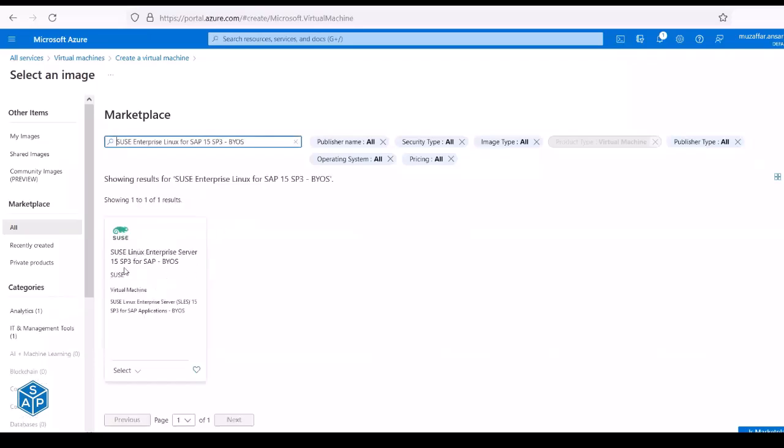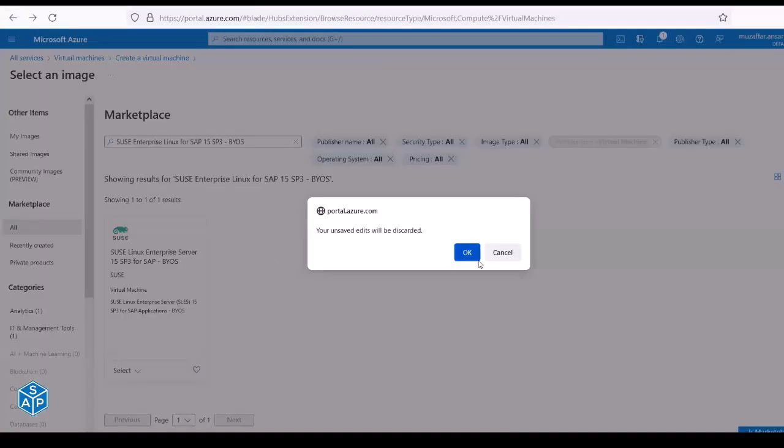Can you see over here? This is the image: SUSE Linux Enterprise Server 15 for SAP BYOS. You can select Gen 2 from the drop-down list, Generation 1 and Generation 2. Okay, so now back.